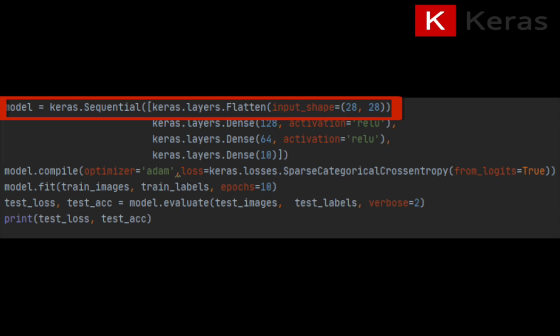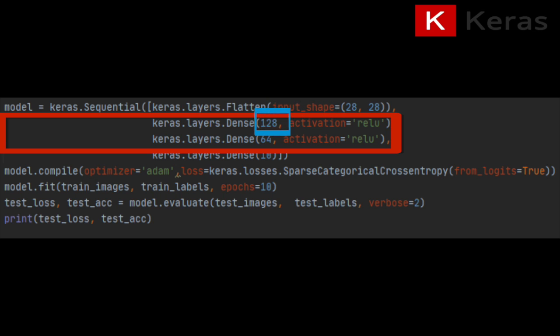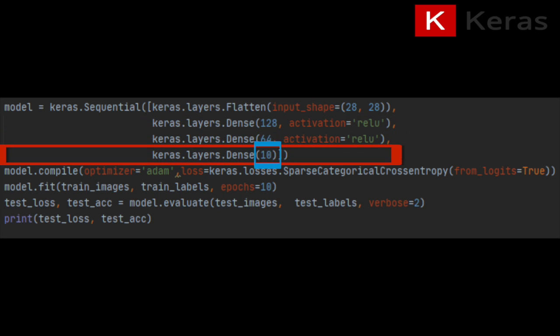An input layer, which flattens the 28 by 28 pixel intensities, 2 hidden layers of 128 and 64 neurons, and an output layer of 10 neurons. If we want more layers, we just add more lines of code like these. And if we want more neurons, we just tweak these variables. Here we also specify the activation function, in this case, ReLU.